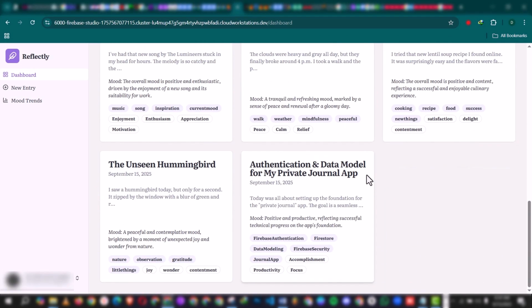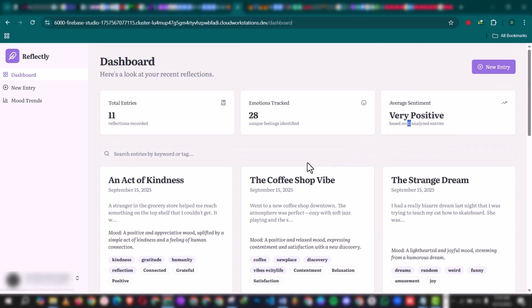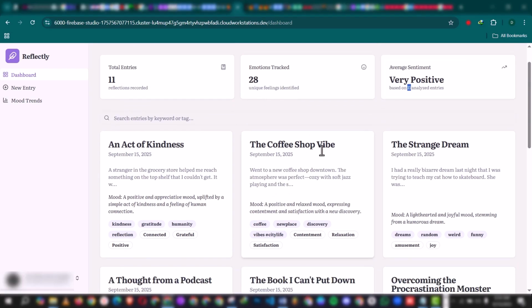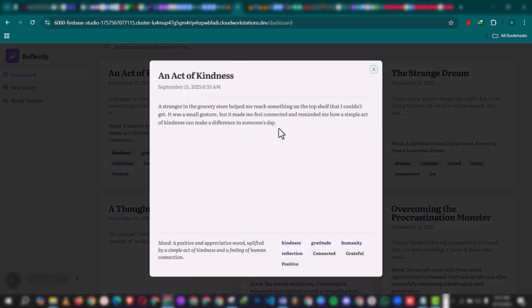We have random entries here from different topics. Like I'll just read some of the topics so you can understand how random they are, aligning with how someone's daily life and long-term experiences can be, how they can vary. An act of kindness. This one is a little unexpected. So it says, a stranger in the grocery store helped me reach something on the top shelf that I couldn't get. It was a small gesture, but it made me feel connected and reminded me how a simple act of kindness can make a difference in someone's day.